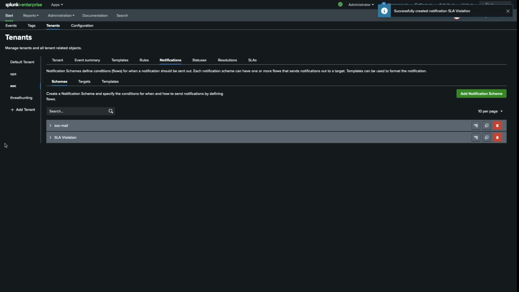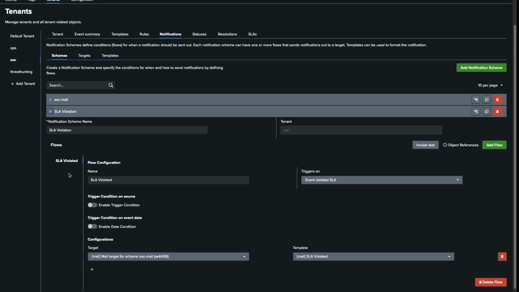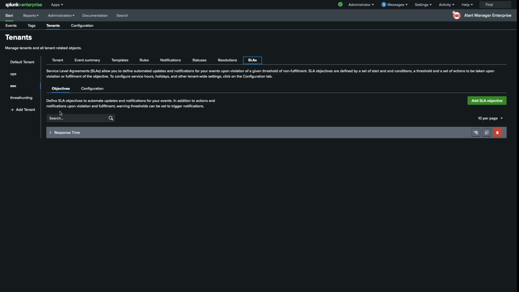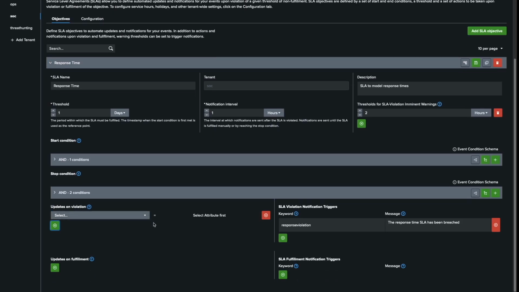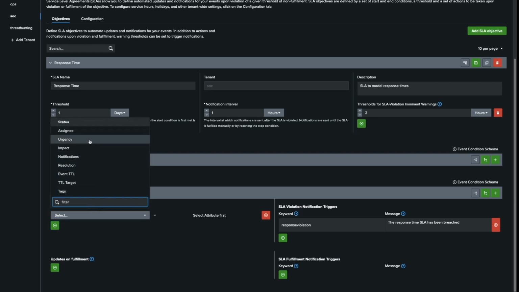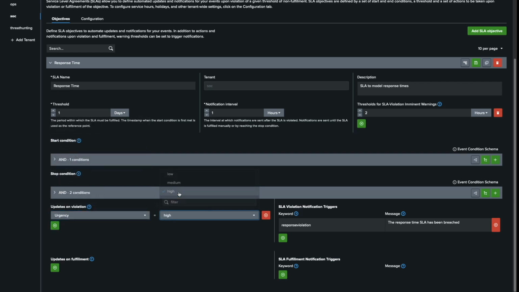Additionally, you can also update event metadata, meaning, for example, if an SLA has been breached, you can set the urgency of the event to a higher order to ensure that this is highlighted in the event view panel when analysts are perusing events within AME.